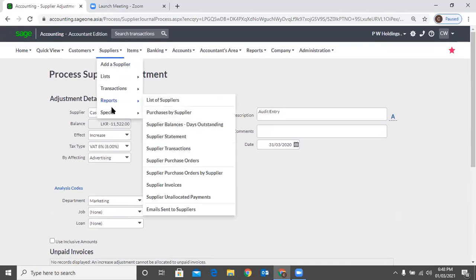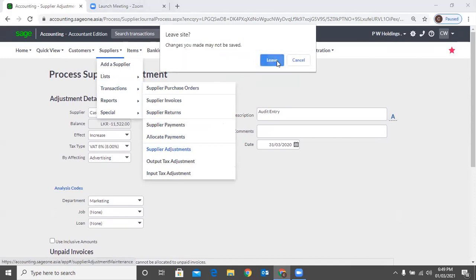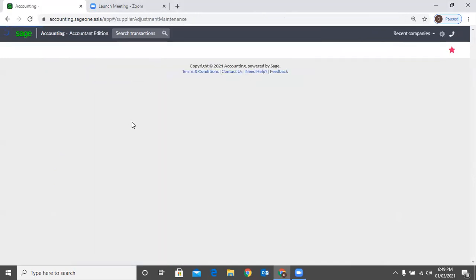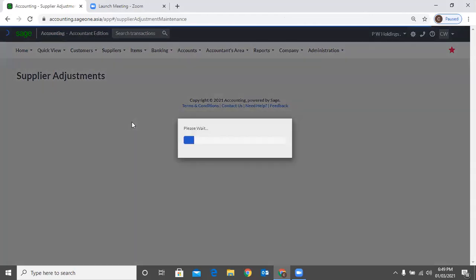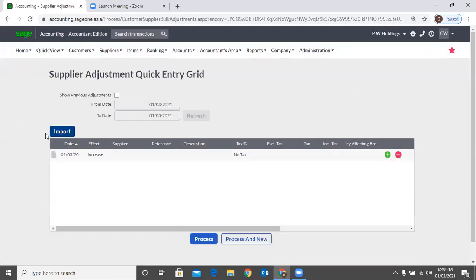Okay, and there's another option. Now assume you want to do more than one transaction or more than one supplier adjustment. In that case, you can use this quick entry grid. Then you can enter them manually, or you can import the supplier adjustments from a CSV file.